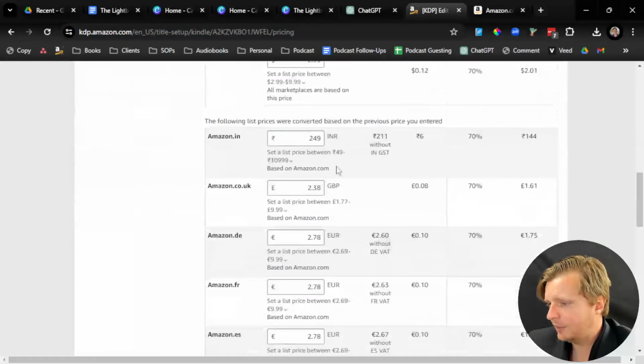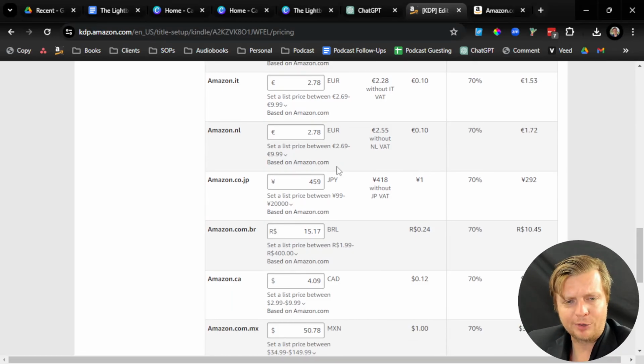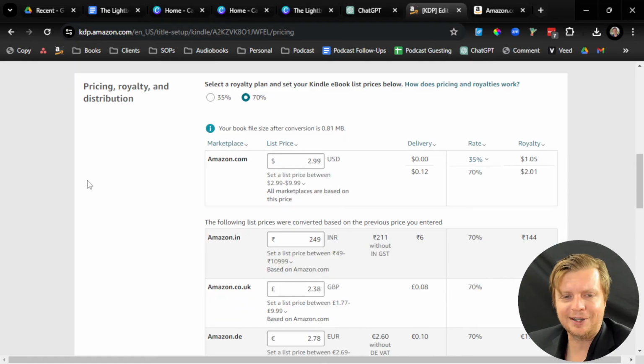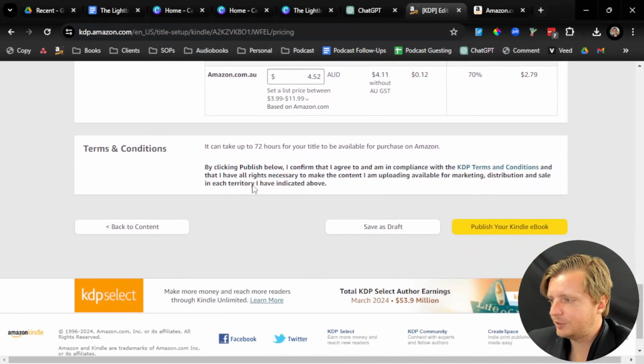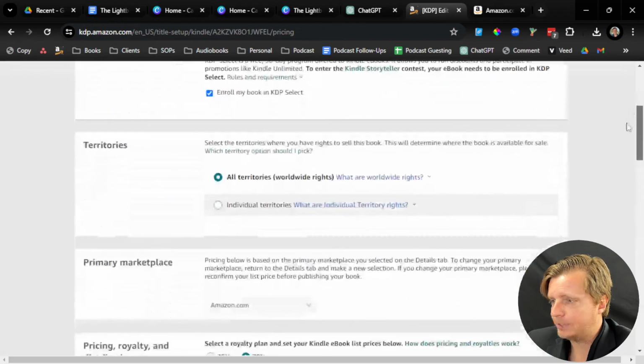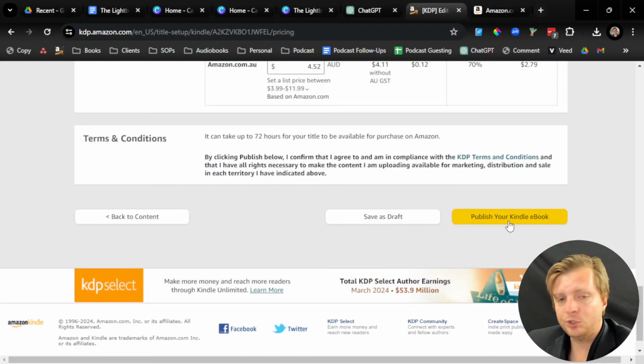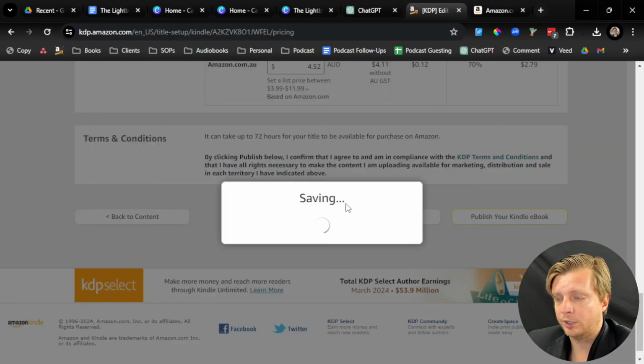I believe that they have a way to auto-calculate it, but it doesn't matter that much. It's just a matter of, well, is it $1, $2? How many pennies will you make? It's not a huge deal as far as the price of your book, right? Whether it's $2 or $3, what does it matter? So just get it out there. You set that price, and then it converts it to all these currencies for these other marketplaces, and then you just click on Publish Your Kindle Book.